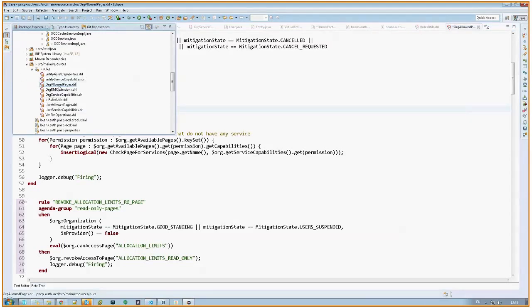For ordering, there are also agenda groups. The agenda groups we're using for the pages which have the read-only content. There's the when and the then part of a rule, but you also have an option for then. Yeah, exactly.